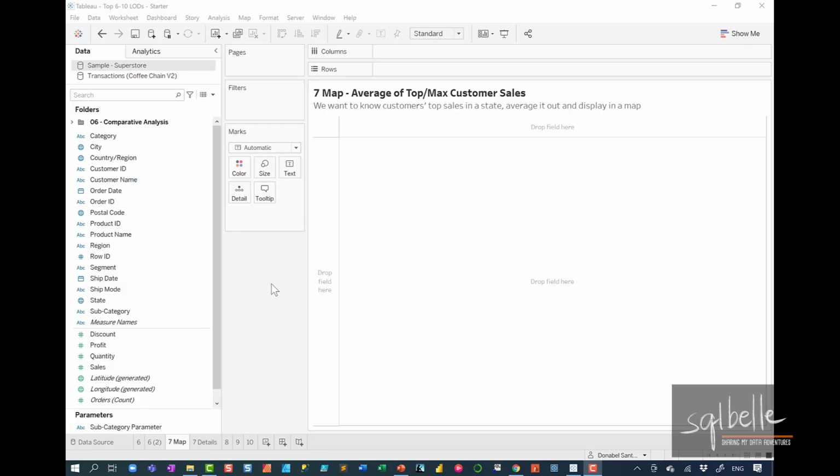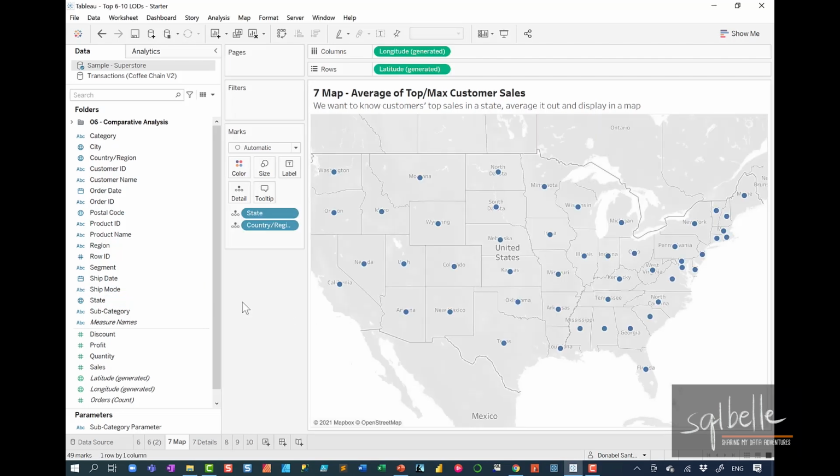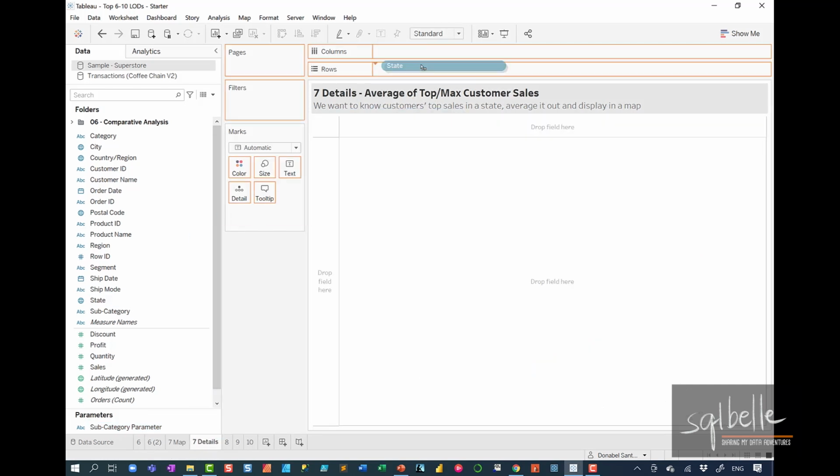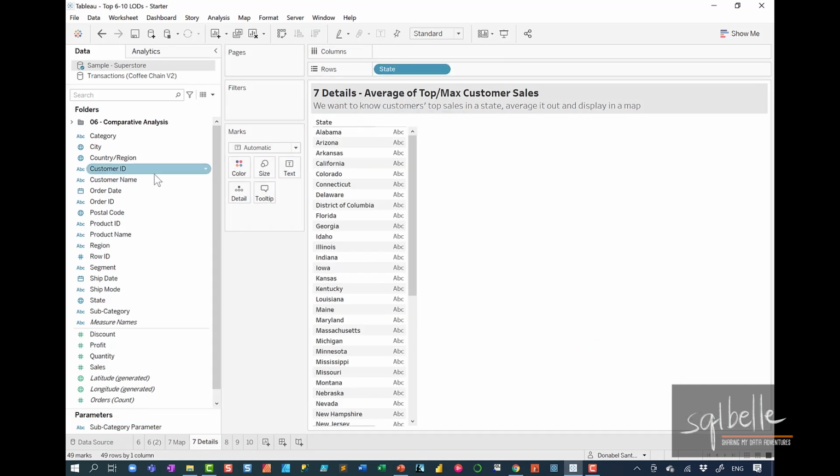Let's start by creating 2 charts first. The first one is a map. Let's double click on state. Let's drag over sales to color. Let's also create a second chart that simply shows each customer in a state and their maximum sales or their top sales. So on a second worksheet, let's take state. Let's take customer ID.